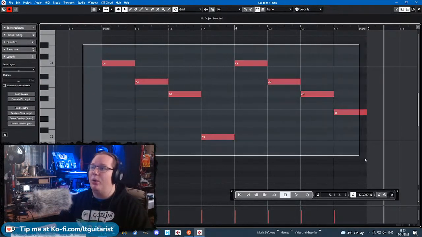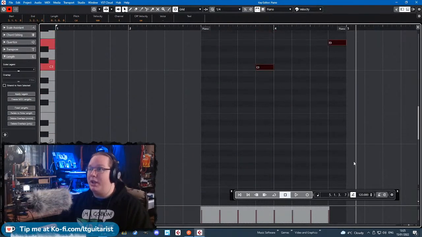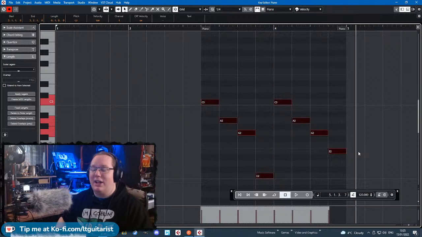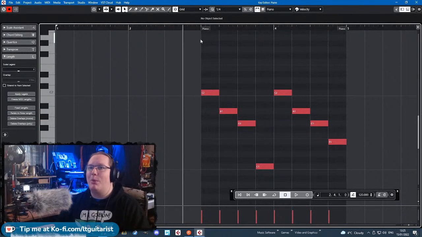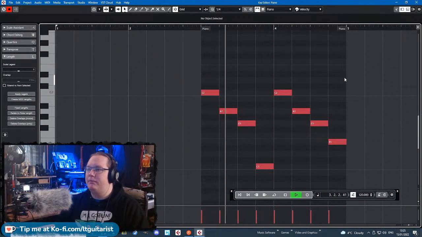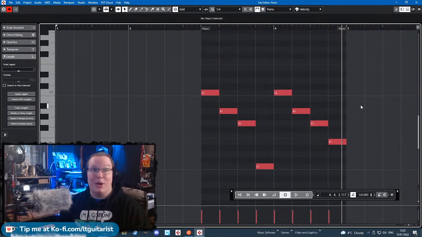I'm going to highlight all of these. I'm going to zoom out slightly and zoom down, because we're going to press shift down to take it down an octave, and we're going to press shift down again to take it down another octave. Now when we play it back, sounds way more like a bass, doesn't it? Because it's in that lower register.